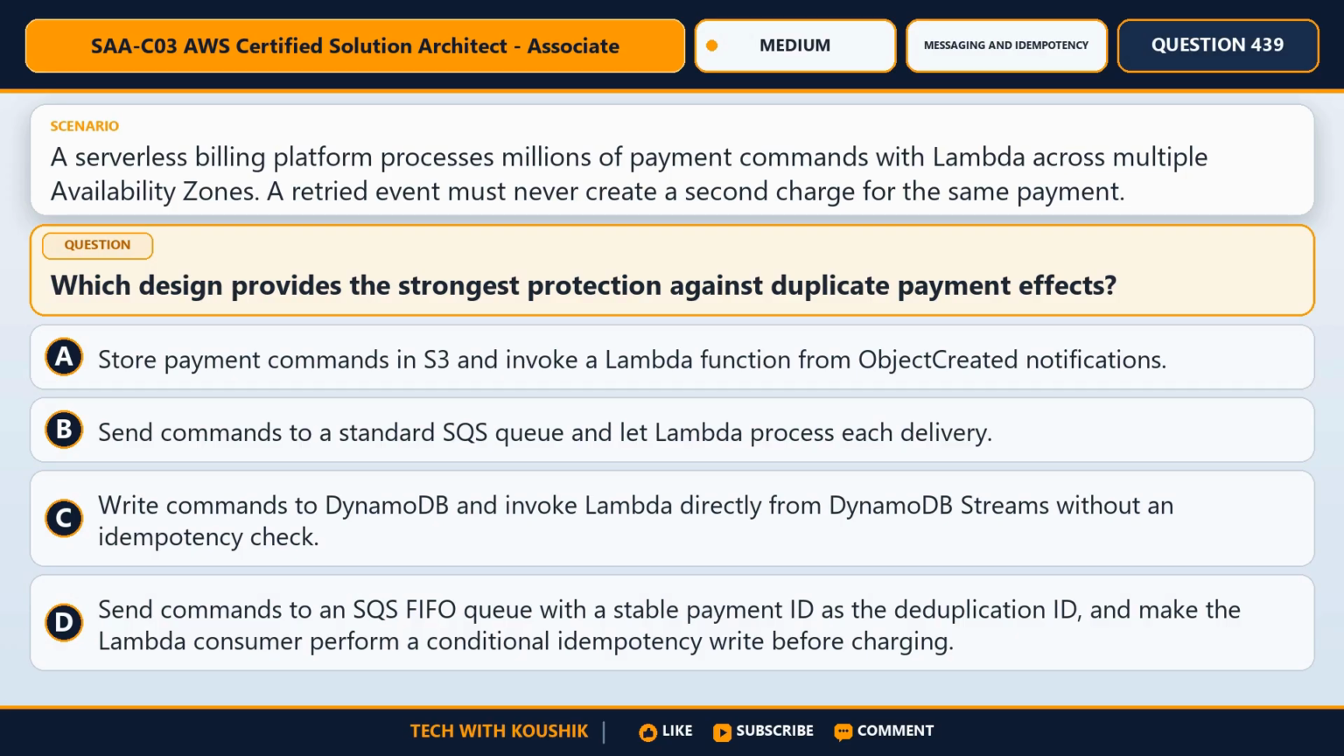Question number 439. A serverless billing platform processes millions of payment commands with Lambda across multiple Availability Zones. A retried event must never create a second charge for the same payment. Which design provides the strongest protection against duplicate payment effects?